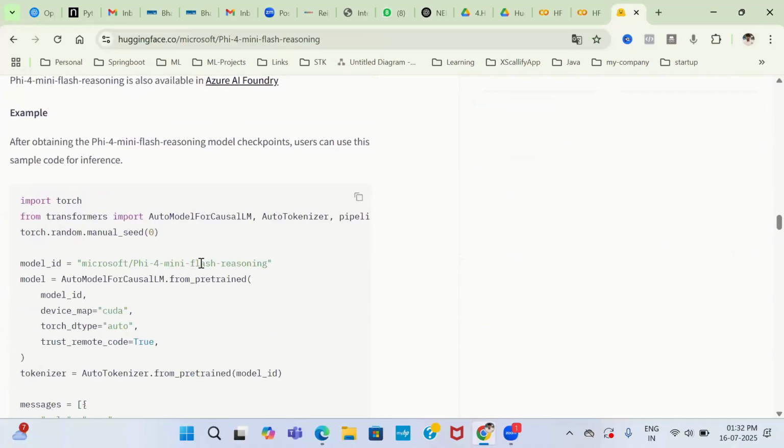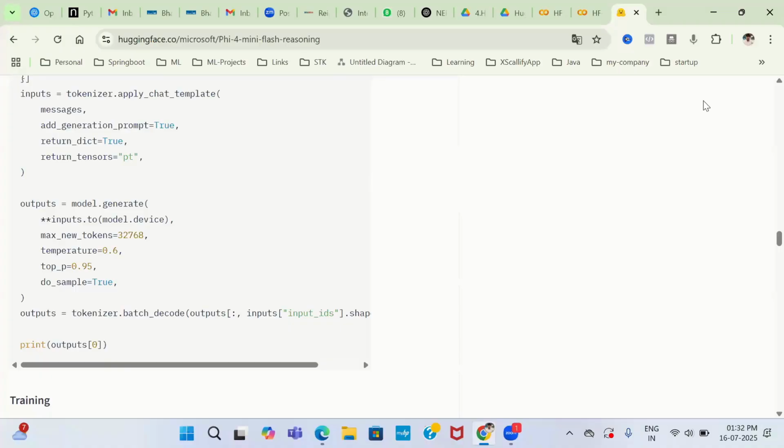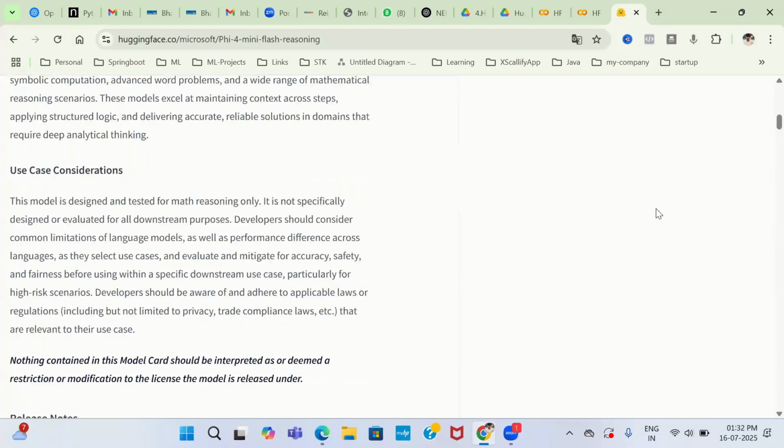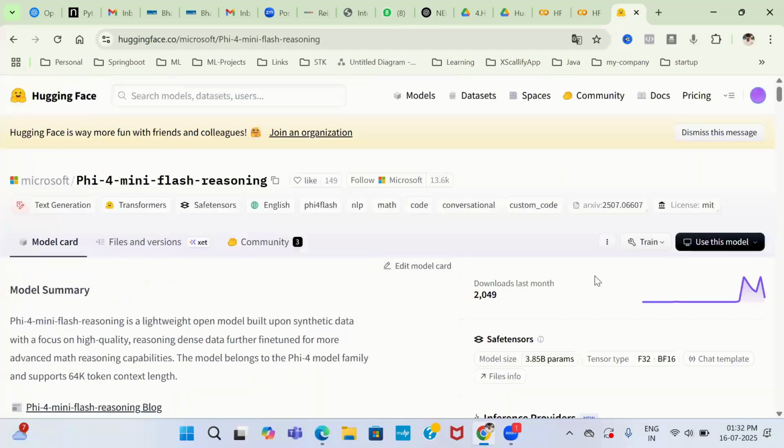I will show the code how to do this. They have given the source code also. So this way you can just start using it. Any inference is not given? No, there's no inference given here. Okay, so this is the one part, the model part.